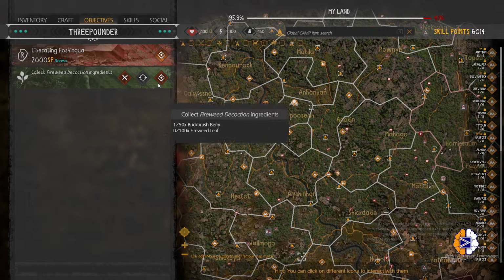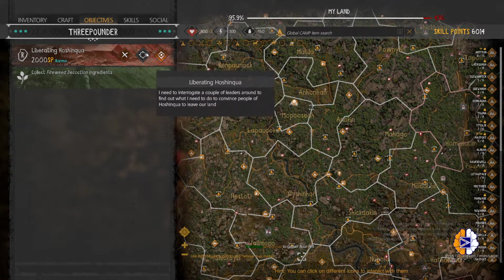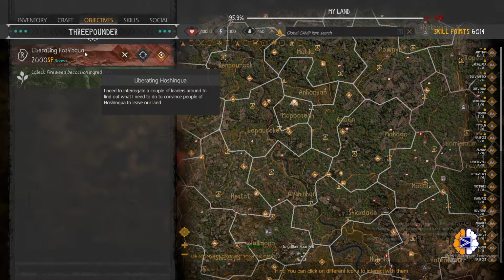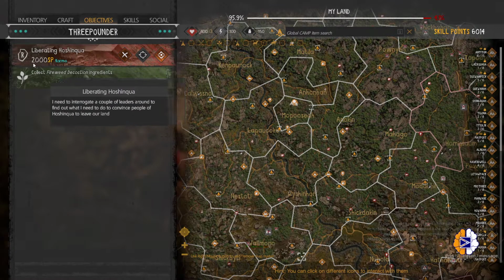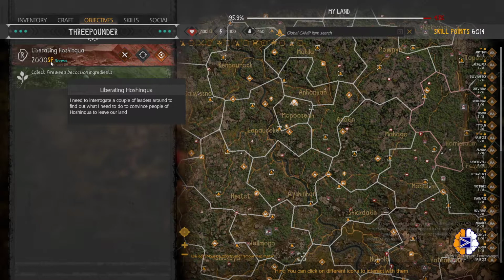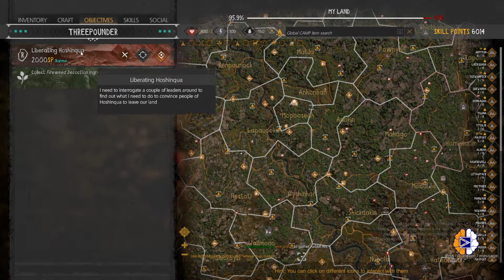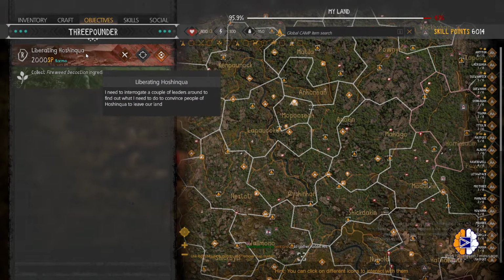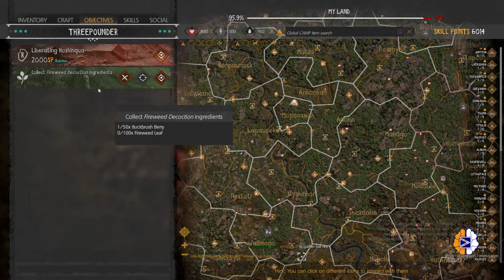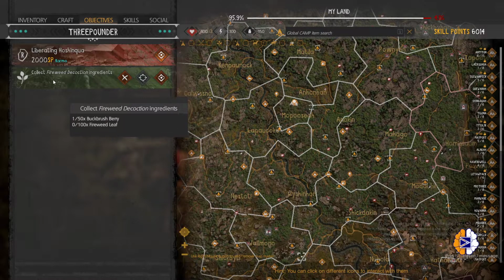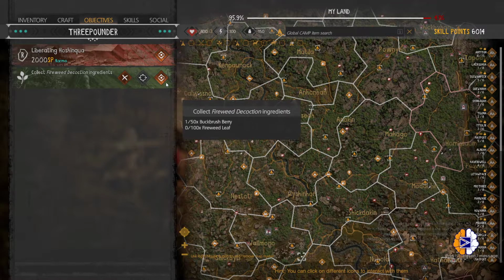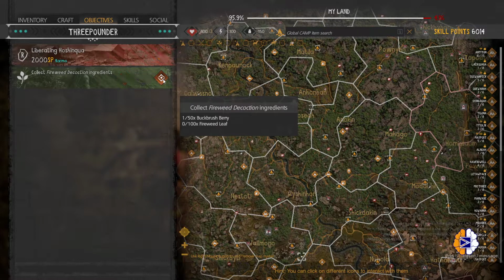Nonetheless, right now the focus being this is our priority right here as far as our objectives go. This objective would grant us 2,000 skill points, and the gray box that pops up when you float your mouse over the objective gives you a little bit more details. In this case, we have to interrogate a couple leaders around to find a specific person.